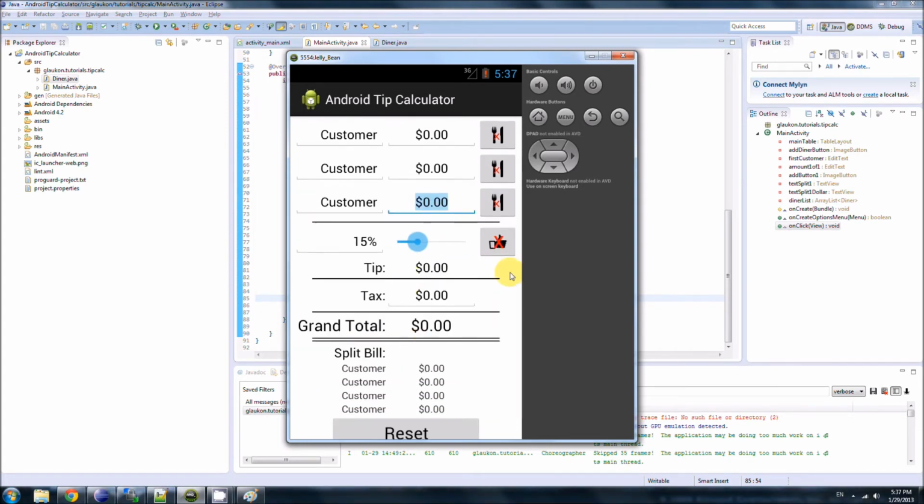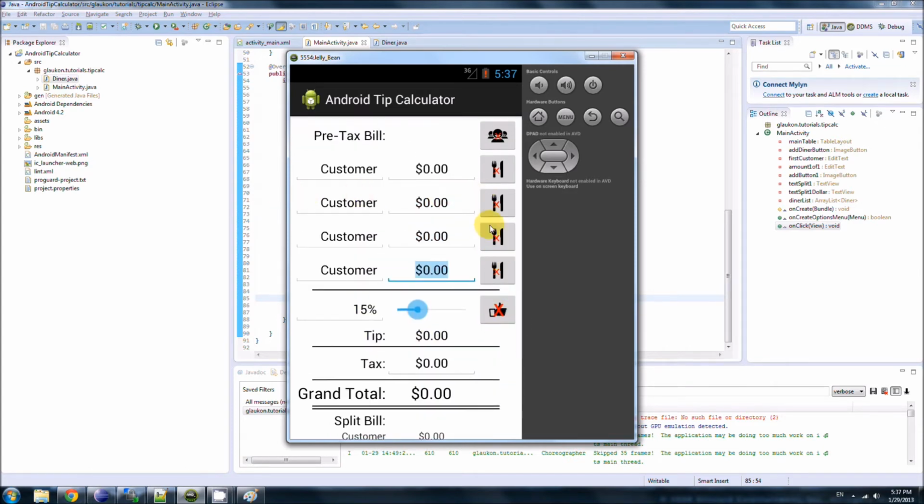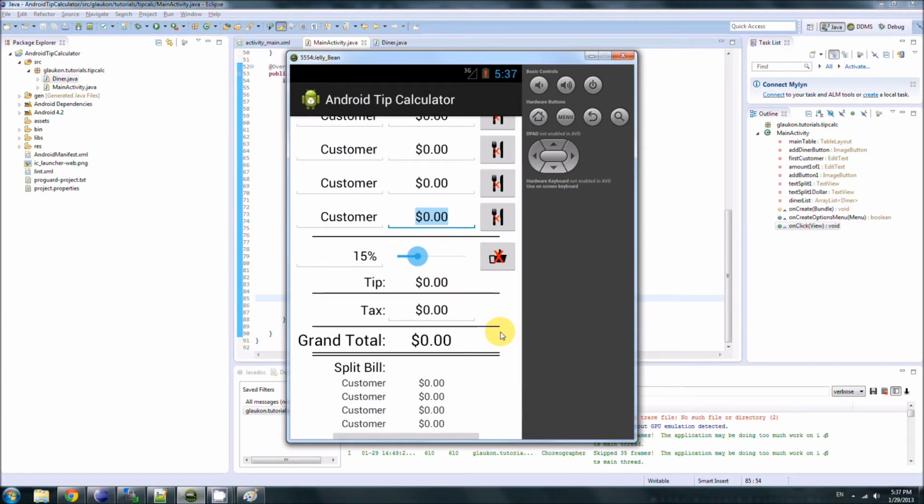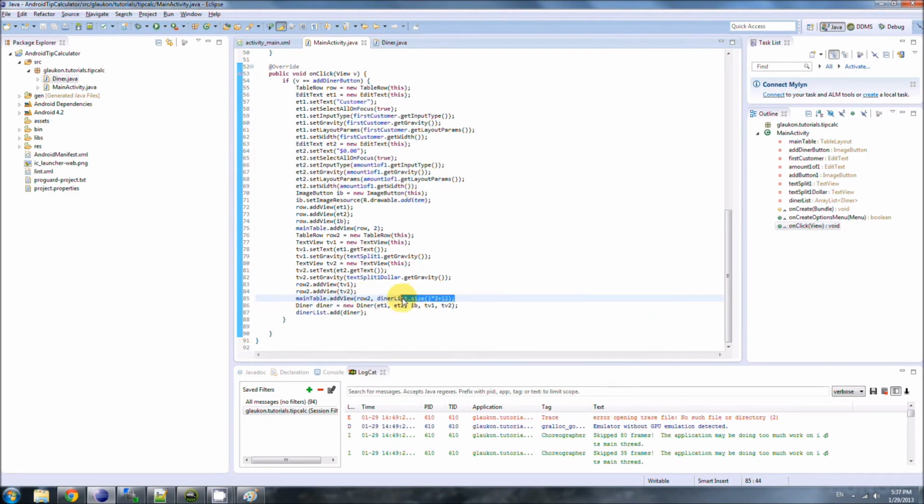So there's 11 of those rows, so that's constant. And then, again, 2 rows for each customer. So 2 times the number of customers plus 12 will get you the row that is underneath the last row of split bill. Okay? So 11 constant rows, and then plus 2 times the diner list, and then plus 1 to get to the last row. So that's plus 12 total. And that's what that thing does.